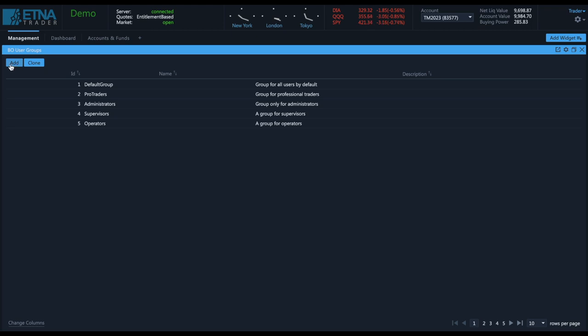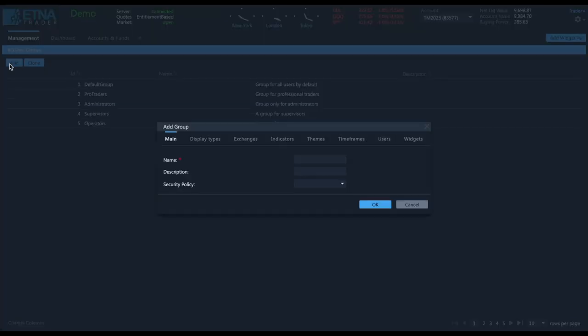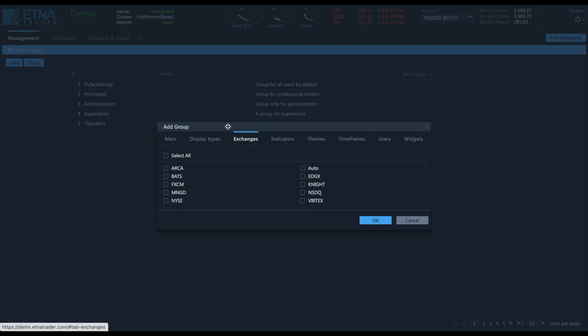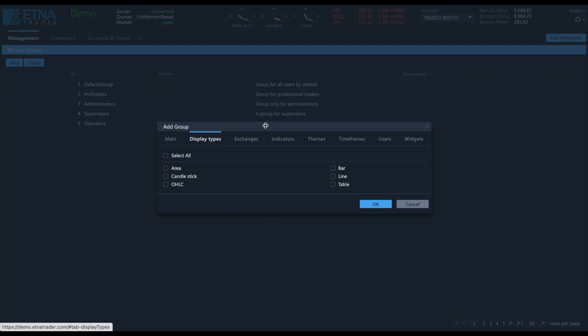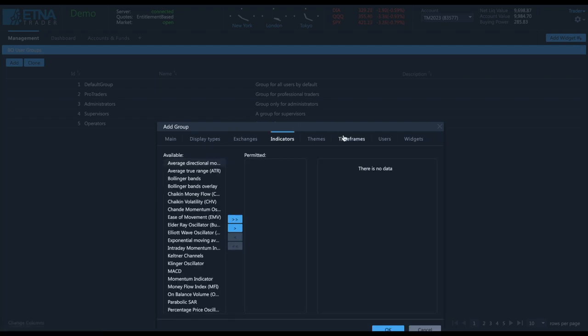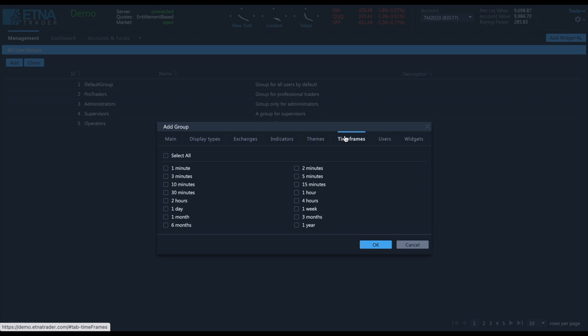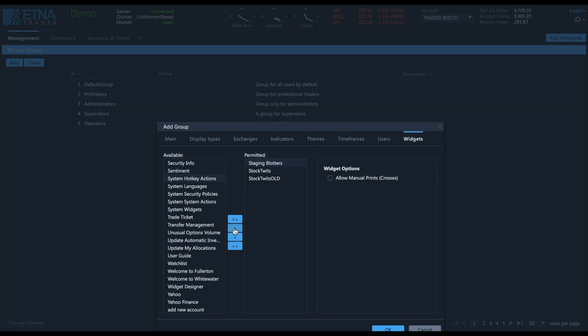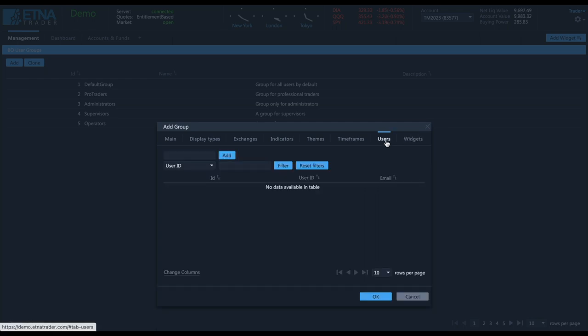In the User Groups widget, you can create new groups and configure existing ones. Group configuration is quite comprehensive. You can configure trading permissions and specify which exchanges are available for users in this group, which charts users can use, which indicators are available on those charts, and which chart time frames should be accessible to the members of this user group. Furthermore, you can configure widgets and widget settings available for group members. Finally, the User Groups widget is where you can add or remove users from groups using the Users tab.